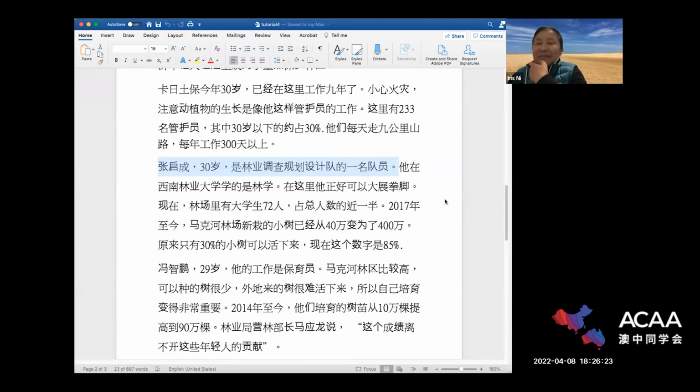We just use this one to say member, not team member, because we've already got team here. So we're going to say is a member of the forestry, survey, planning and design team. All right, you say it for me like that, right from the beginning. Zhang Qicheng, age 30, is a member of forestry survey planning and design team. Very good. That's the way to do it.